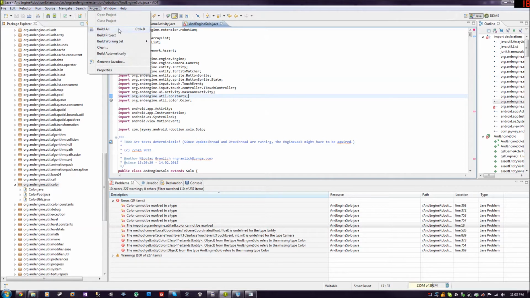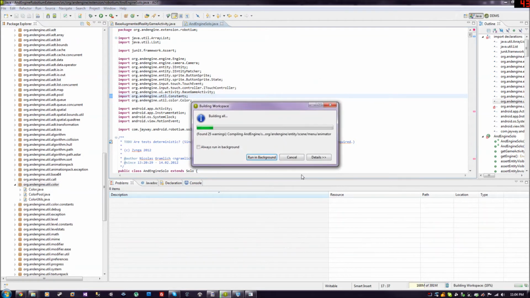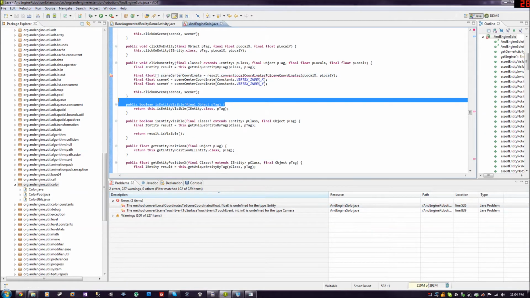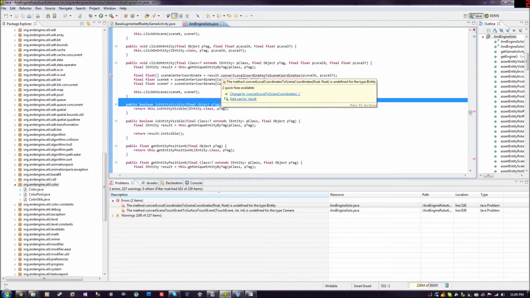Hopefully everything was good for you. Sometimes when we clone the source, sometimes check-ins happen on GitHub that might have broken the build. So let's do another clean and start immediately. Alright, so we're down to 2 errors. Method is missing from what? So unidentified for type I entity. Result is End Engine solo.